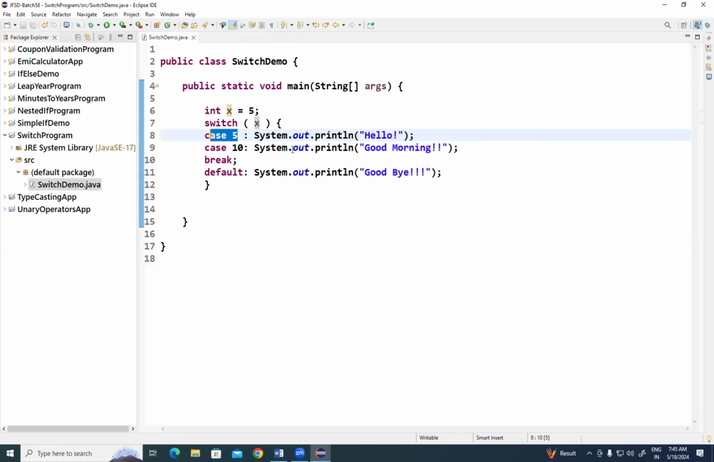Do you got my point? Control will execute the next case also. What's the next case? Good morning. There is a break now? Yes. Now here control will stop, and control will come out of the switch. Able to get my point? Everybody in online? Folks in online, are you understanding about this?